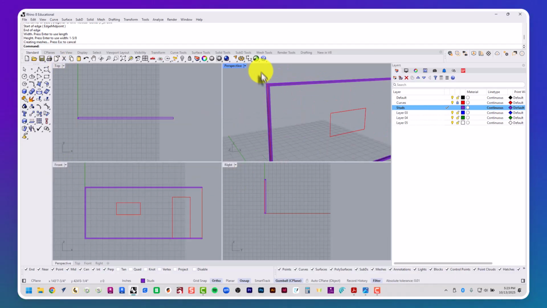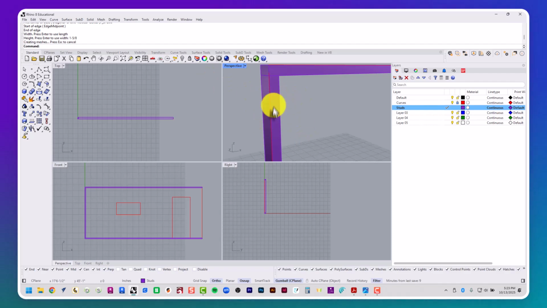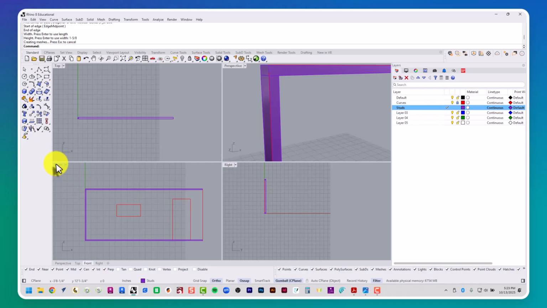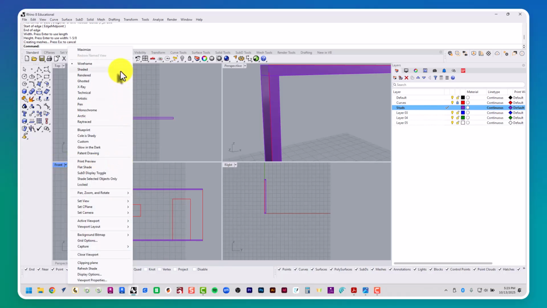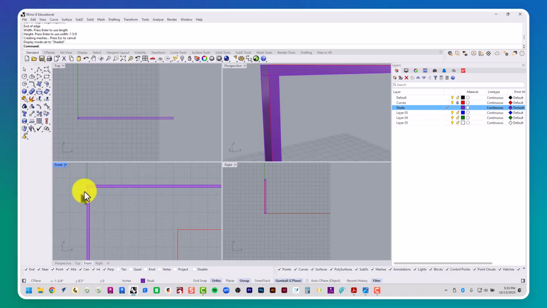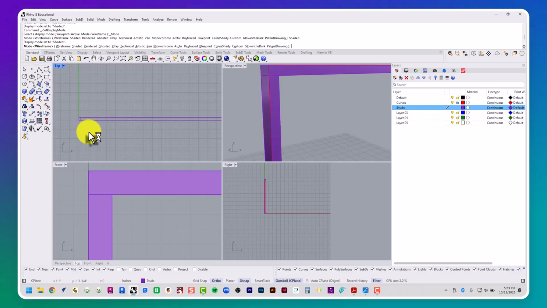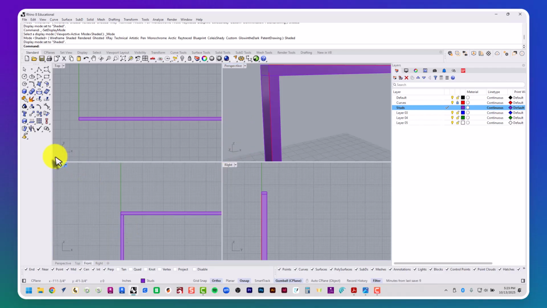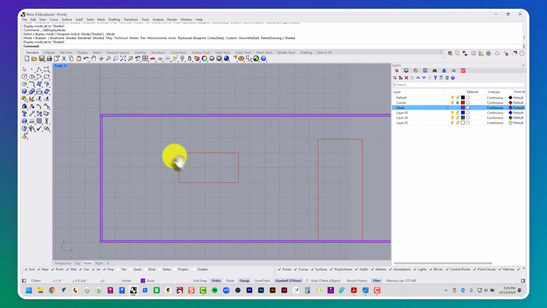Okay. I've got this in shaded view here in perspective, but if I look at it here in front view, I'm still in what's called wireframe. So I'm going to right click front and go to shaded. And this should now be colored in. If I right click in this viewport and I right click in this viewport, now I'm in shaded in all 4 viewports. Let's go to our front viewport.